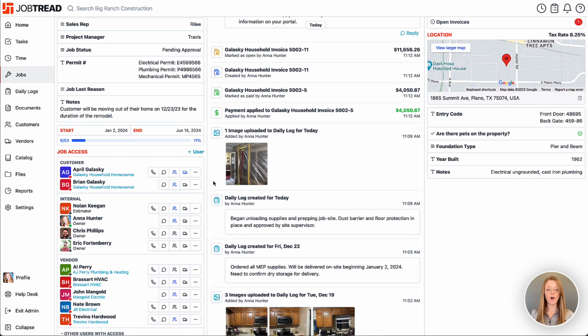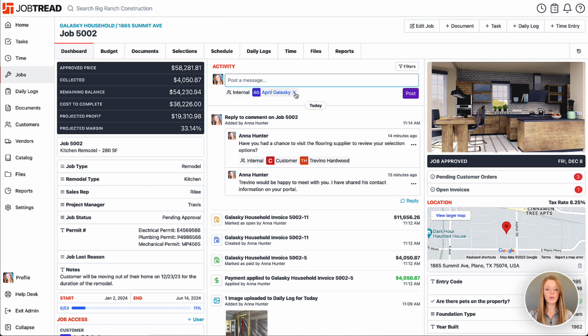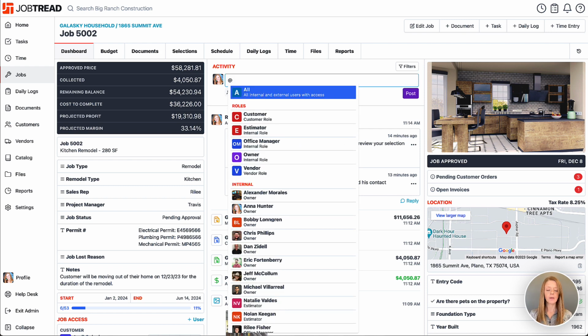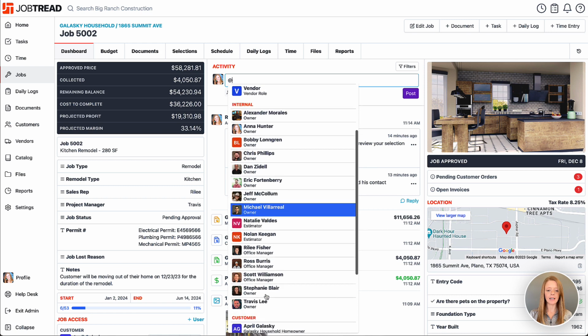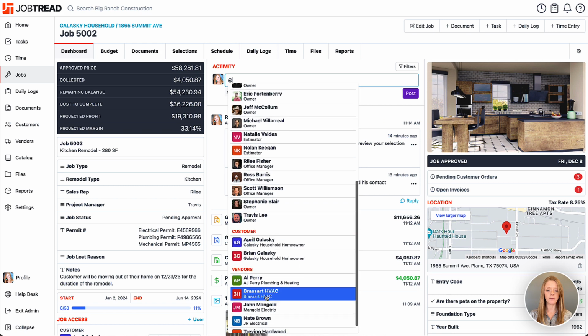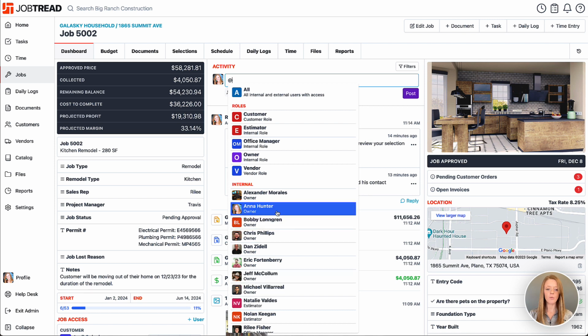All right, you also have the option to message anyone on this job access list by either clicking on the little message tool, or you can go ahead and just use the @ symbol in the message box. As soon as I put the @ symbol, it will show me everyone from that job access list that I can message. Now, I can select each of them one by one, or I can go ahead and send a message to an entire role altogether. So let's send a message to all of our vendors at once.